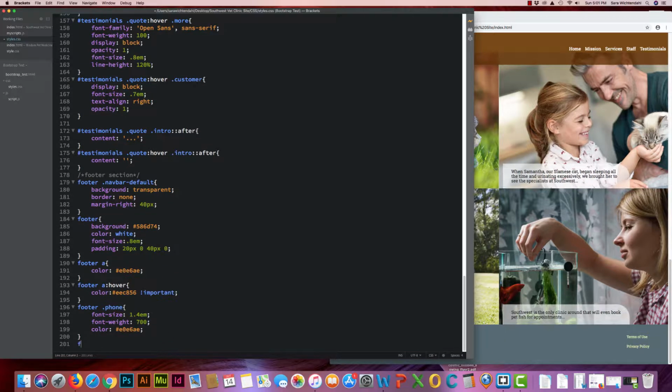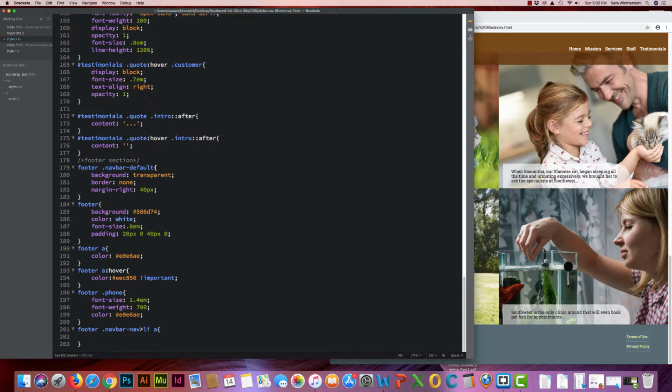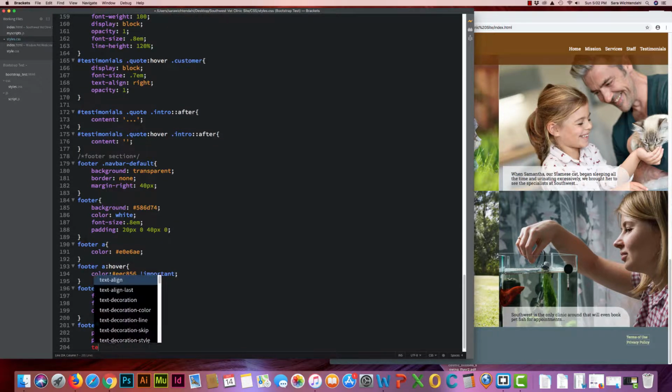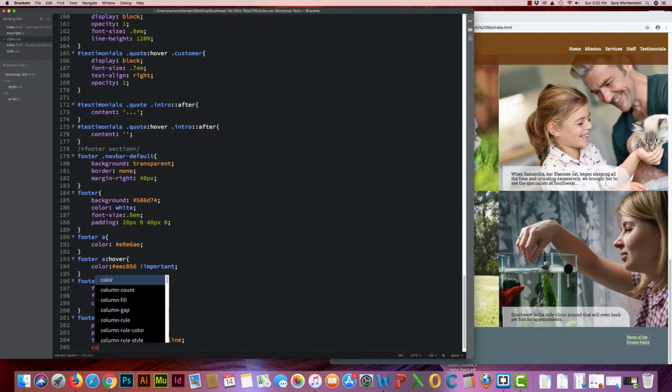And then the last thing I'm going to target here is the footer, that nav bar: nav, LI, A, and set the padding top to being 0, set the padding bottom to being 0, text decoration is going to be underline, and then the color is going to be pound EEC856, and flag that as important.